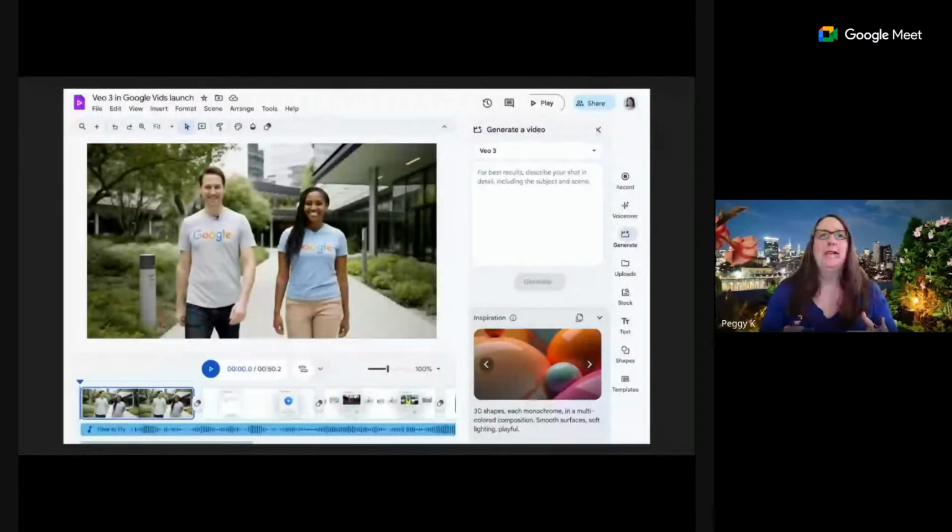That's great. So this week, my tip is using the VO3 video generation model in Google Vids. This is Google's latest, greatest text to video generator. So Google Vids is part of Google Workspace. It lets you create videos there.